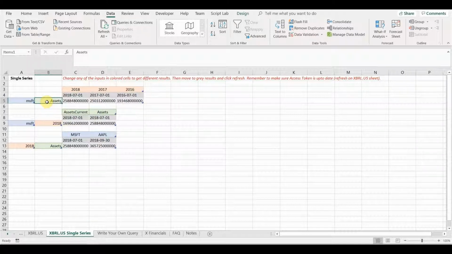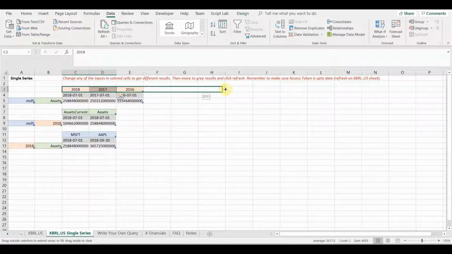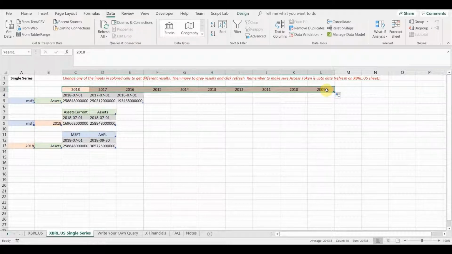So let's get one of these queries up and running. Maybe we want to have a look at a longer range of data. Maybe we want to build out a bigger time series. So let's use the wonderful fill function in Excel to show more years. So let's take it all the way back, maybe 10 years. I think that will do the trick. And the fill function has done precisely that for us.